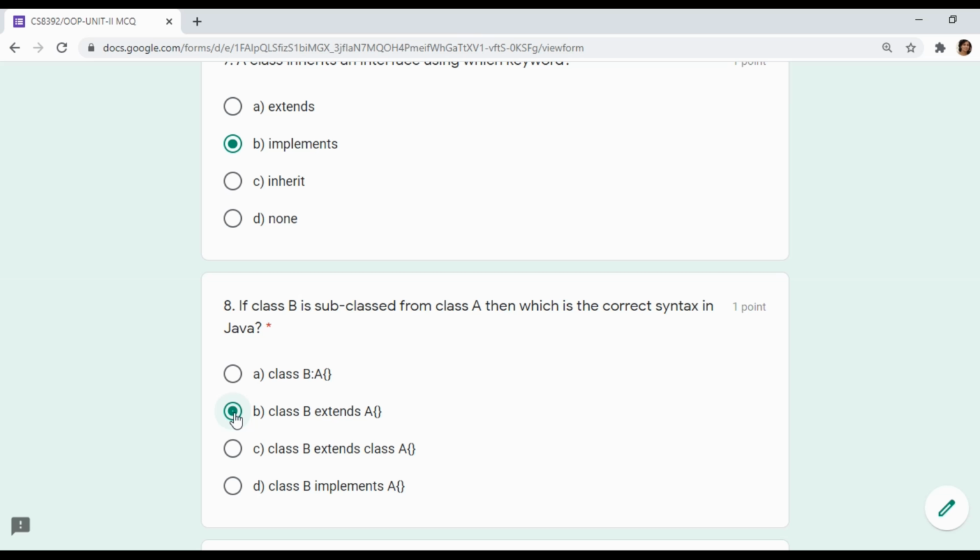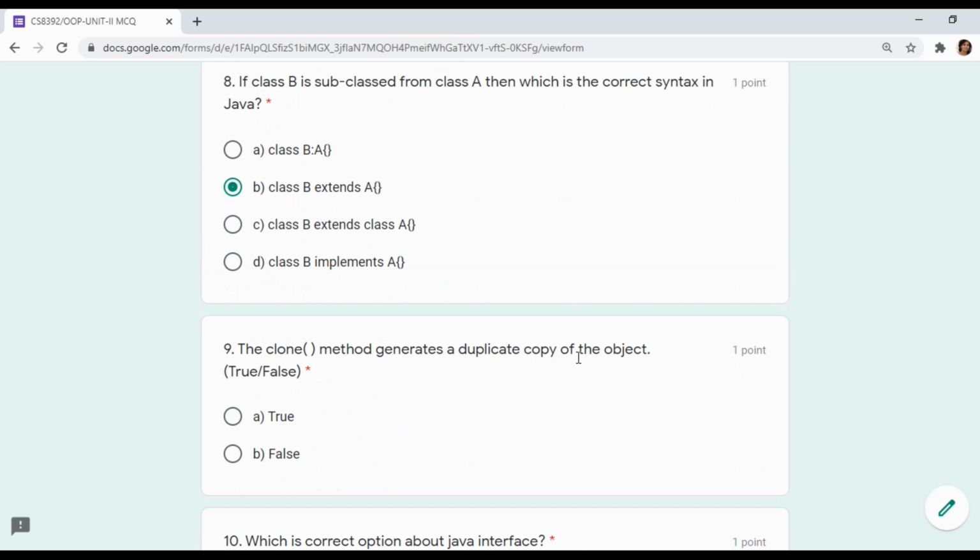Next question is, the clone method generates a duplicate copy of the object, true or false? You have to find. Object cloning is a way to create an exact copy of an object. The clone method of the object class is used to clone an object, hence it's true.